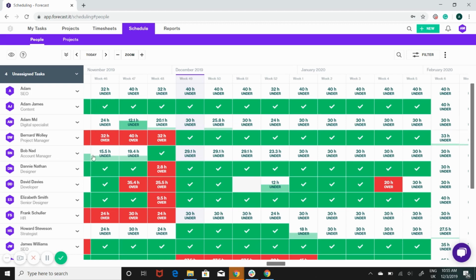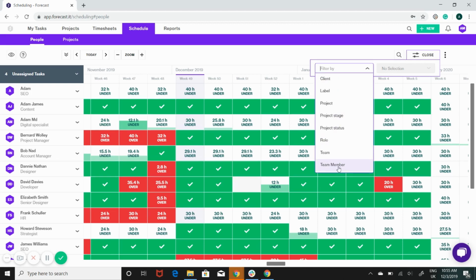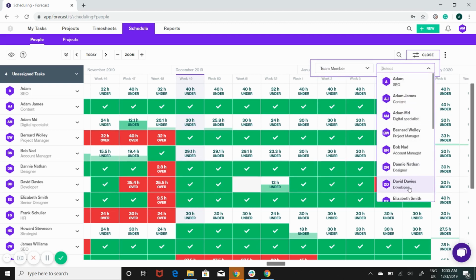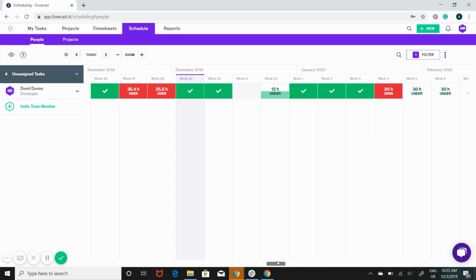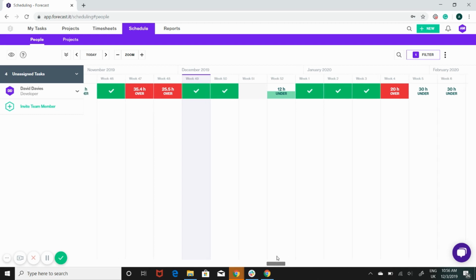Now, what you see here is a heat map including all of my team members listed on the left with their roles describing them. And since this view might appear slightly overwhelming, let me filter and focus on a single team member, David Davies, for instance. And I suggest you do the same when working with just a person or two. Simply click on filter and by team member, find the person. A little clearer now. Okay.